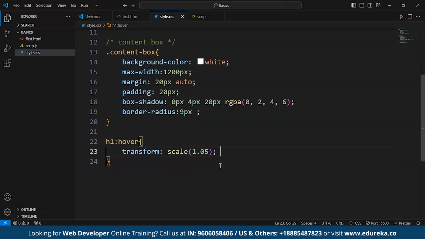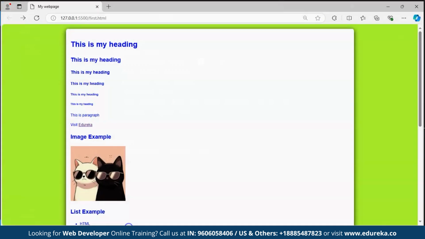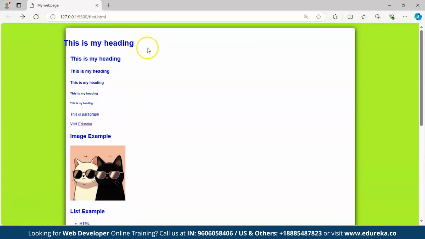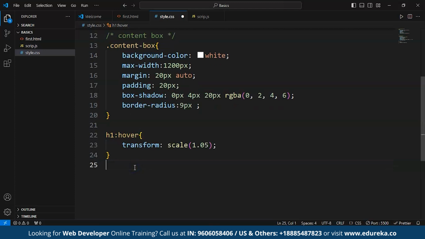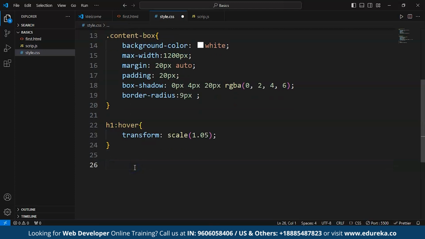So Control S, and we have changed the H1. Let us look at the H1. Whenever I'm going on the heading, it is zooming the heading. This is basically the hover effect using CSS. Now further, what I want to do is style the H2, H3, H4, H5, H6. For that, you can combine them and write here from H2 to H6. This is how you can style them together.